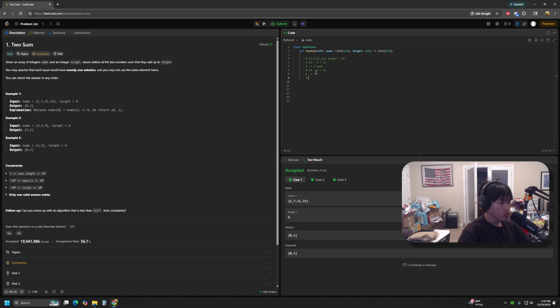And then the next one is 11. So we go 18 minus 11 equals 7, and we go to the hash, and we see that 7 is in there. So we found that 7 and 11 is 18. So we want to return those indices. So we will return the hashed index first, because we're going down a line. So that will always be first. So we return the hash index, and then where we are right now, and then that is our answer.